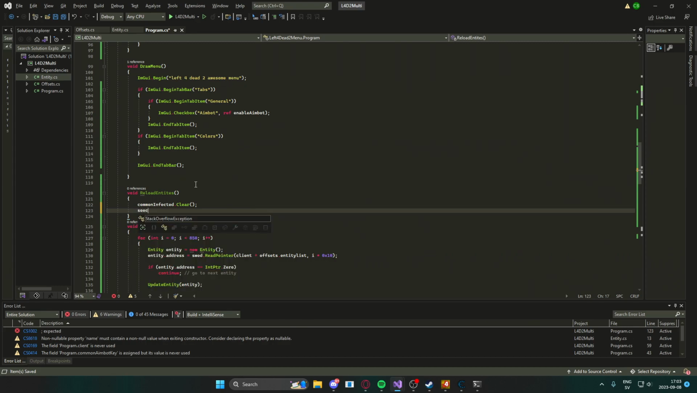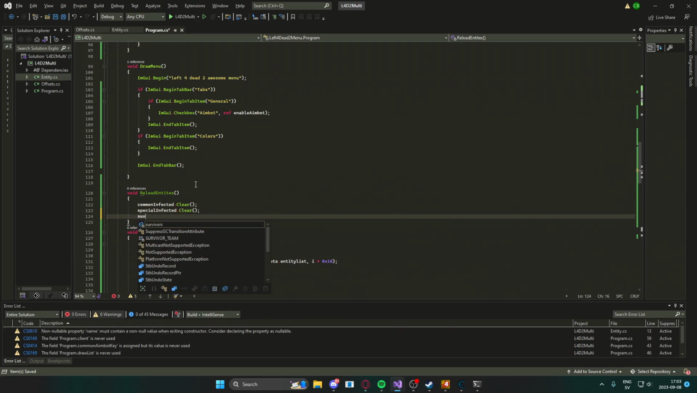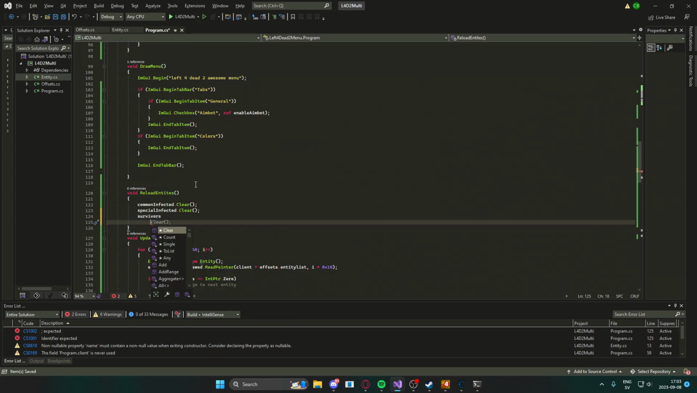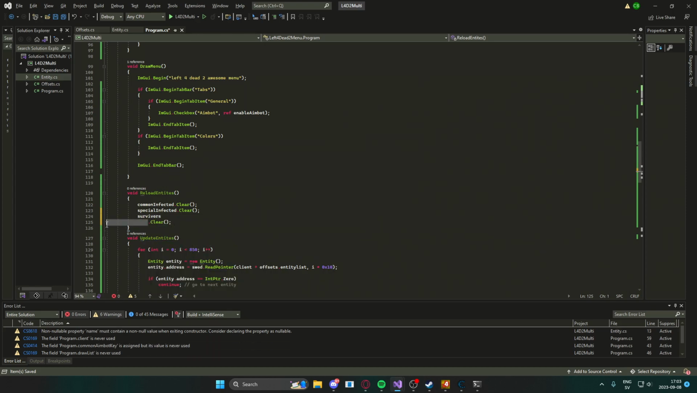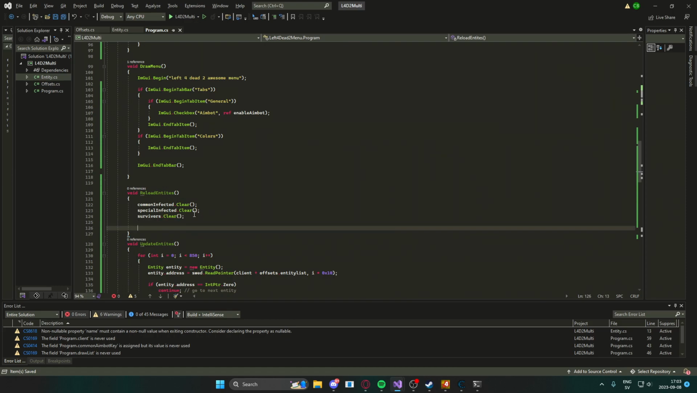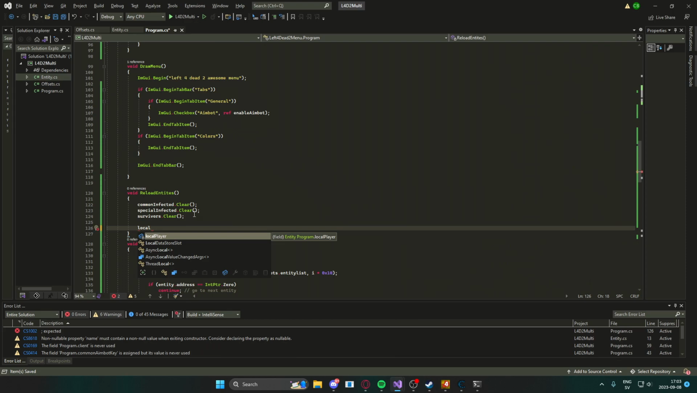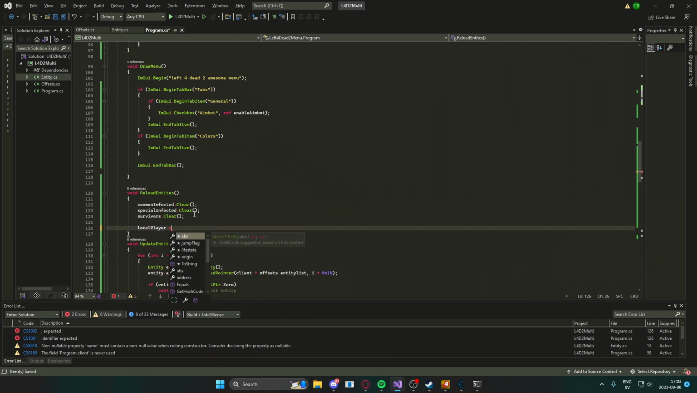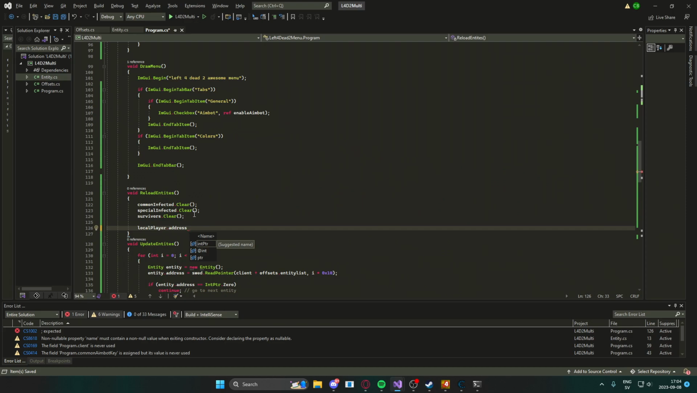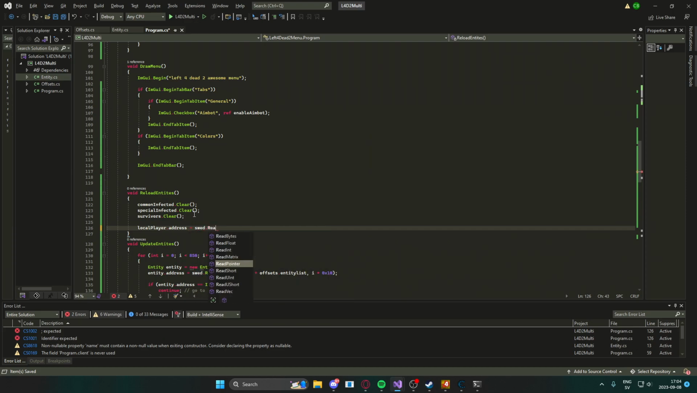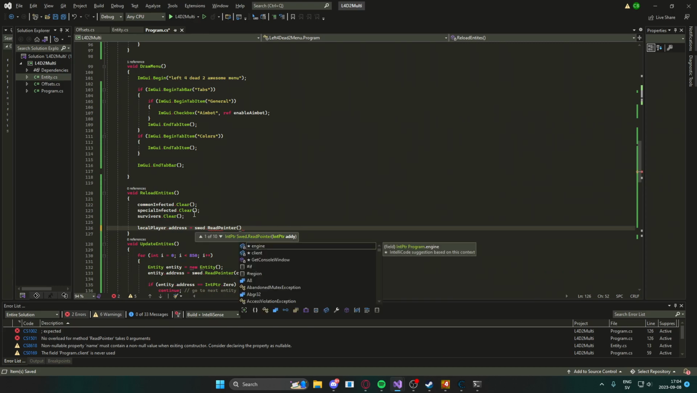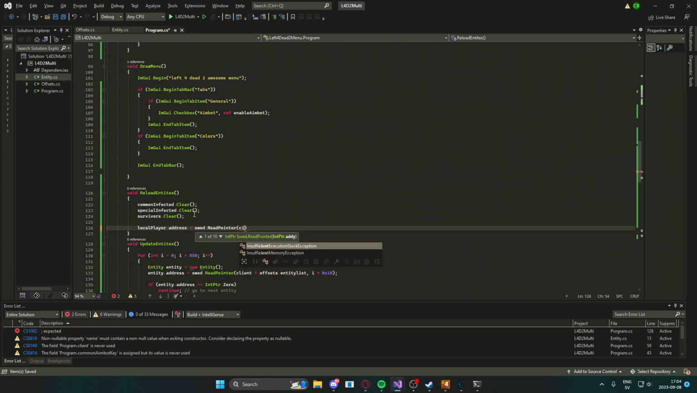Common infected, special infected, clear. We have the survivors dot clear. Let's go back. And let's add our local player into the equation. So the local player's address will be swed z dot read pointer, because we needed a pointer. And we use the client and then the offsets dot local player like that.